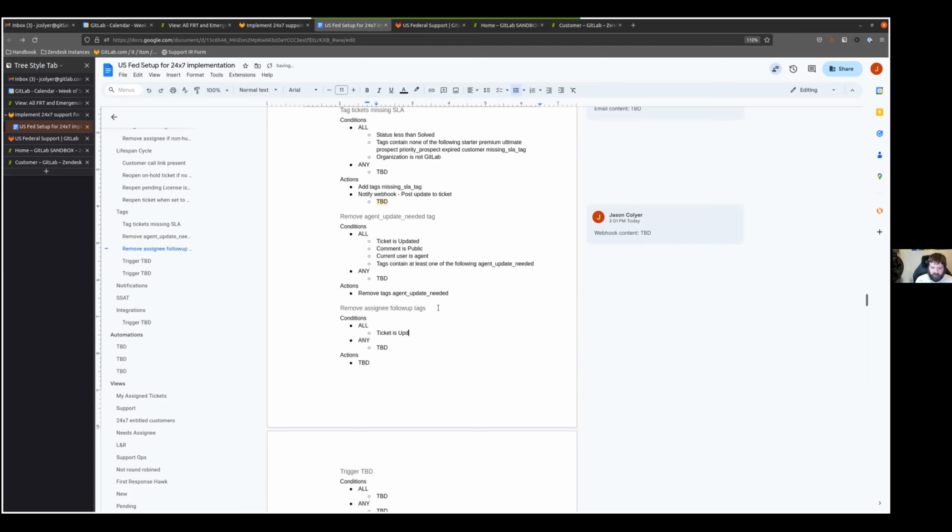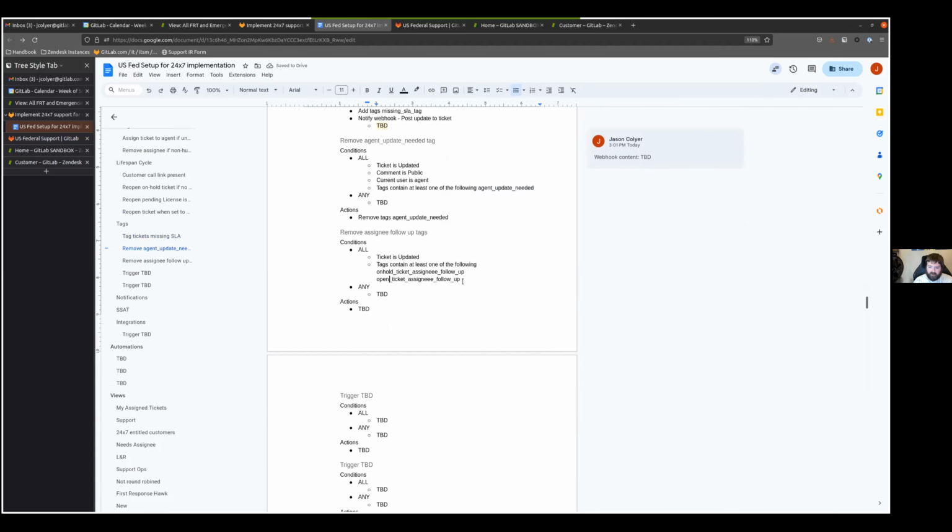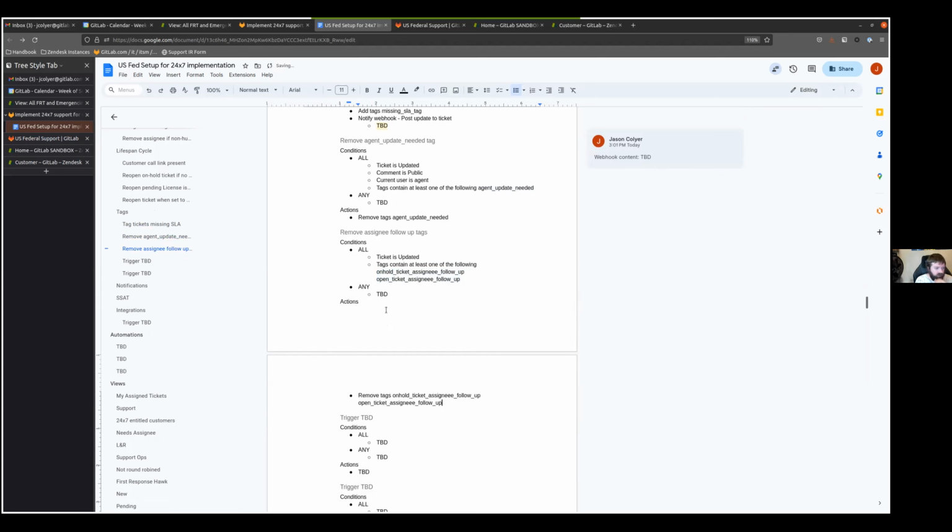That should be when the ticket is updated, and tags contain at least one of the following: on hold ticket assignee follow up. These follow up. And we're also going to have one for open tickets. So open. And we shouldn't have any other actions because that's what we really care about here. So for these, we just need to remove tags.